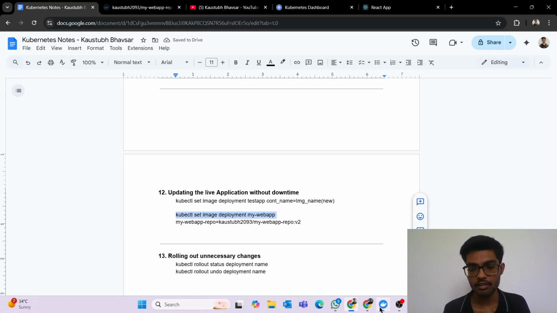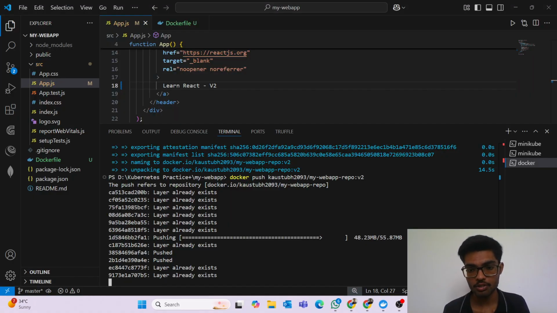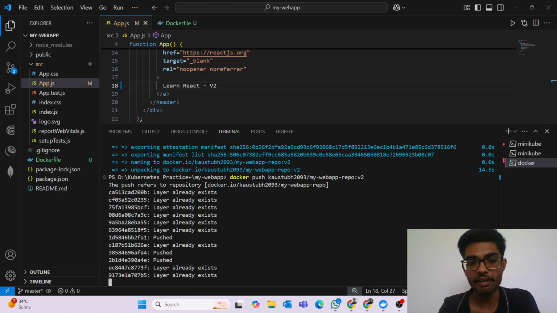So we'll check whether it is pushed. It will be pushed in a few minutes. I will just give you an overall summary. What we did till now is we created a React app and a first version of that application. We built the image for the first version and pushed that image to Docker Hub. By using Kubernetes, we created a deployment for that image, and our application is running on localhost. Now I want to update my application to the Kubernetes live application.